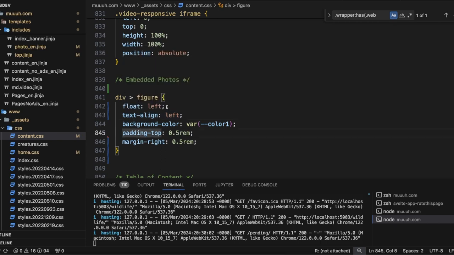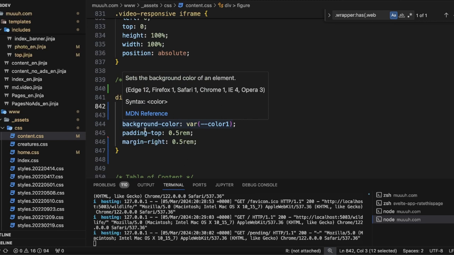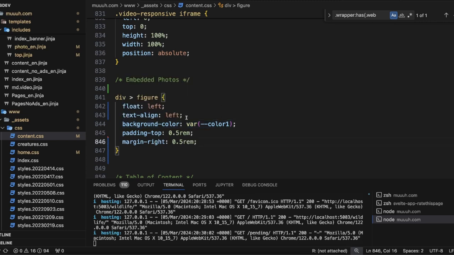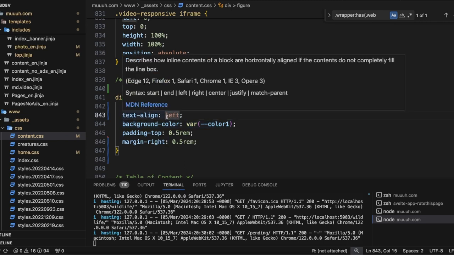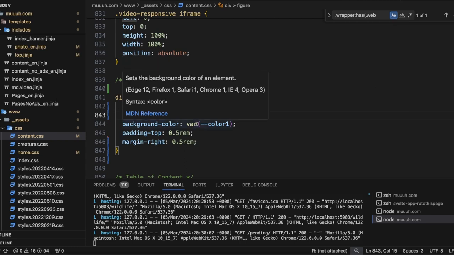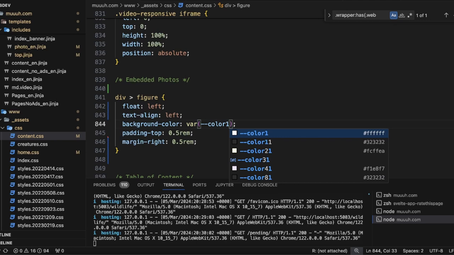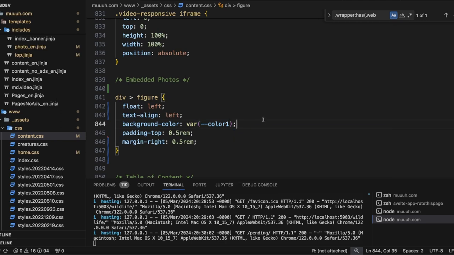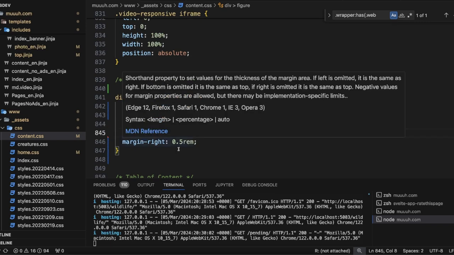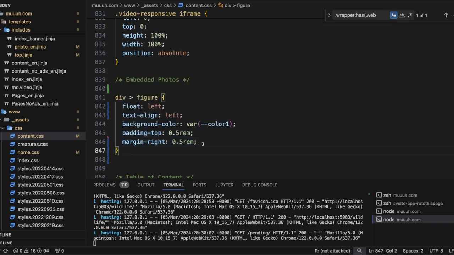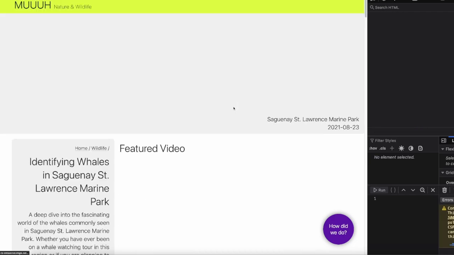We want to have a float left. We want to text align left. That's actually not necessary, I don't think, but let's keep it for now. And we want to set the background color to 1, which is this white background color, not the gray we usually have as background colors for our figure tags. And the padding top and the margin right, I will remove them for now so you can see why I add them. Let's reload.